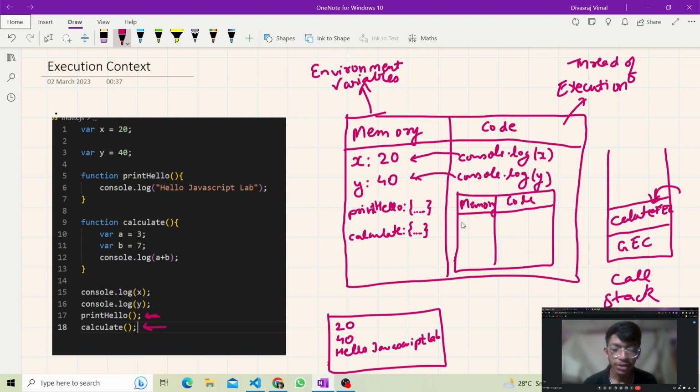And in here it will create its local variables inside its local memory, which will be a, initially undefined. It will create b, which will be undefined. So now providing memory to all of the variables is completed. Now it will assign the values. So this undefined will be replaced with 3, and this b will be replaced with 7. Okay, so it will be replaced with 3, and it will be replaced with 7.